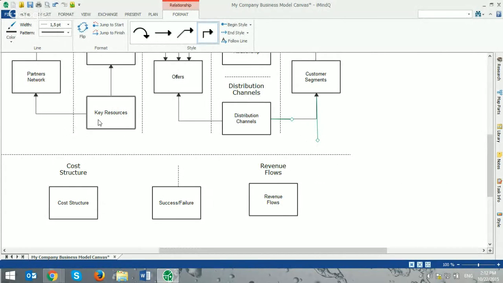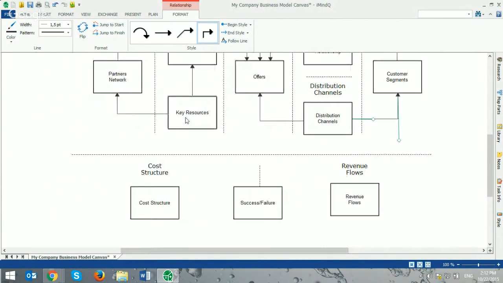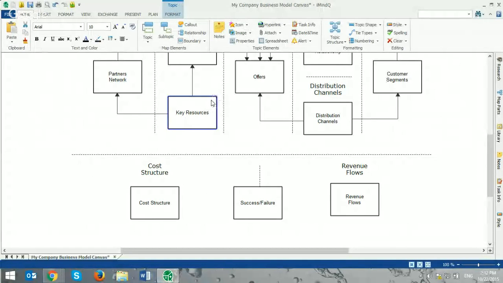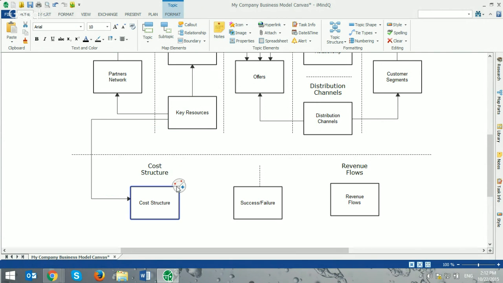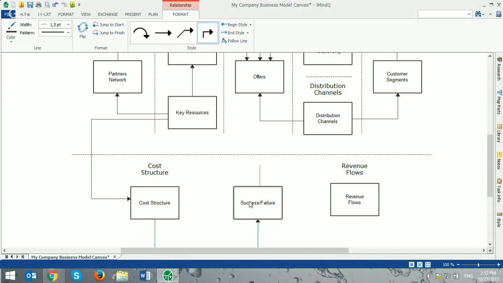The key resources are also a big part of the cost structure. So I'm going to connect these two nodes also. As you can see, it's very easy to manipulate. I'm going to show you later how you can format a topic. The cost structure affects the success of a company. I'm going to use a straight line here.